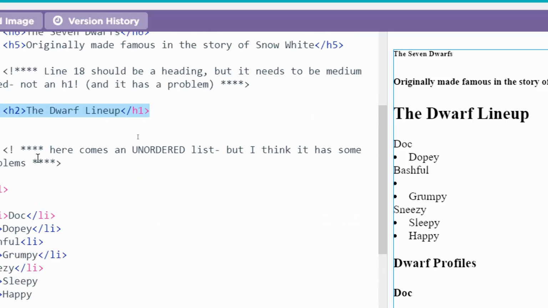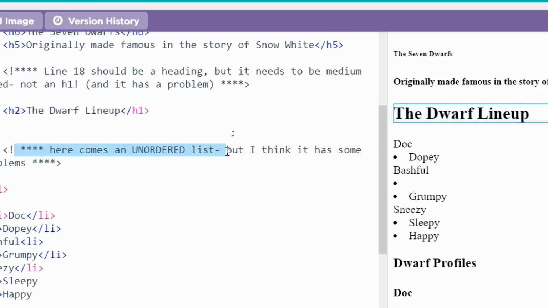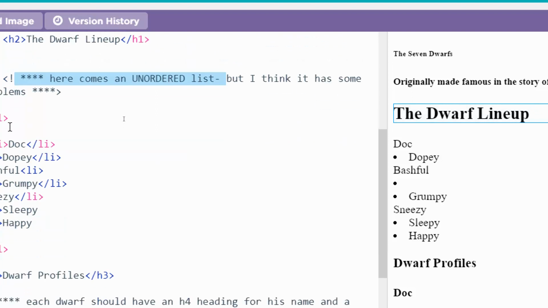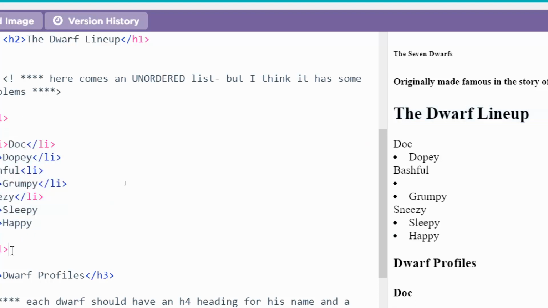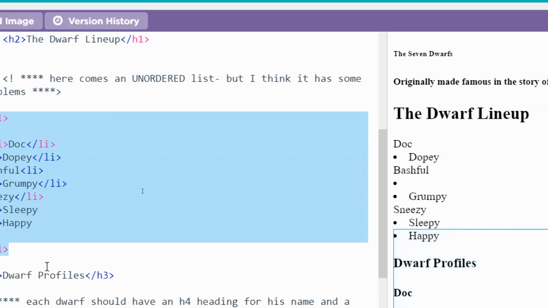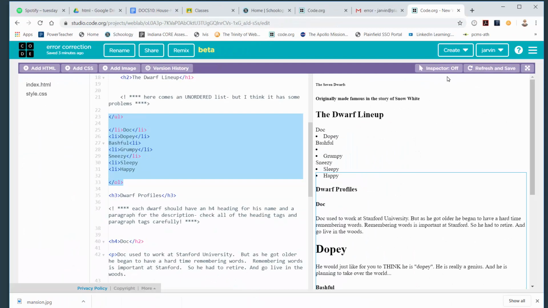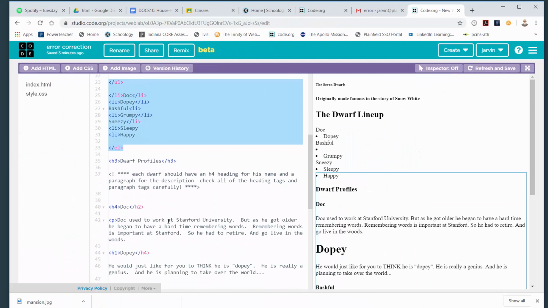Then another comment here at line 21 says here comes an unordered list, but it's got some problems. There's supposed to be the start of an unordered list right there and the end of an unordered list right there, and there's a bunch of list items right here, but there's problems with the code. Sometimes the code is wrong, sometimes the code is missing. So your job is to get in there and use everything you know to try and fix it. See if you can fix it. And if you look over on the right hand side, that doesn't look good. I should zoom this back.